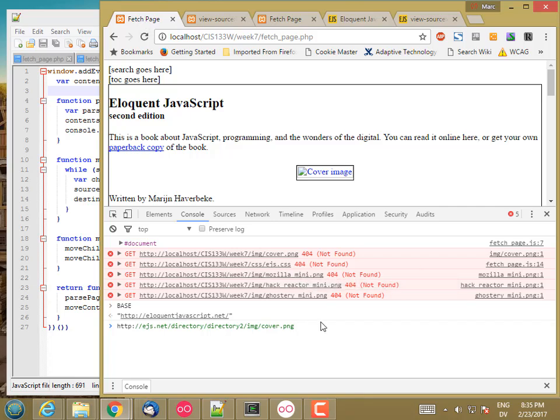Now the rules are a little different if it did start with a slash. If I got a relative URL that looked like this, and I was on the page, that slash means go all the way up to the host, and then add image/cover.png.